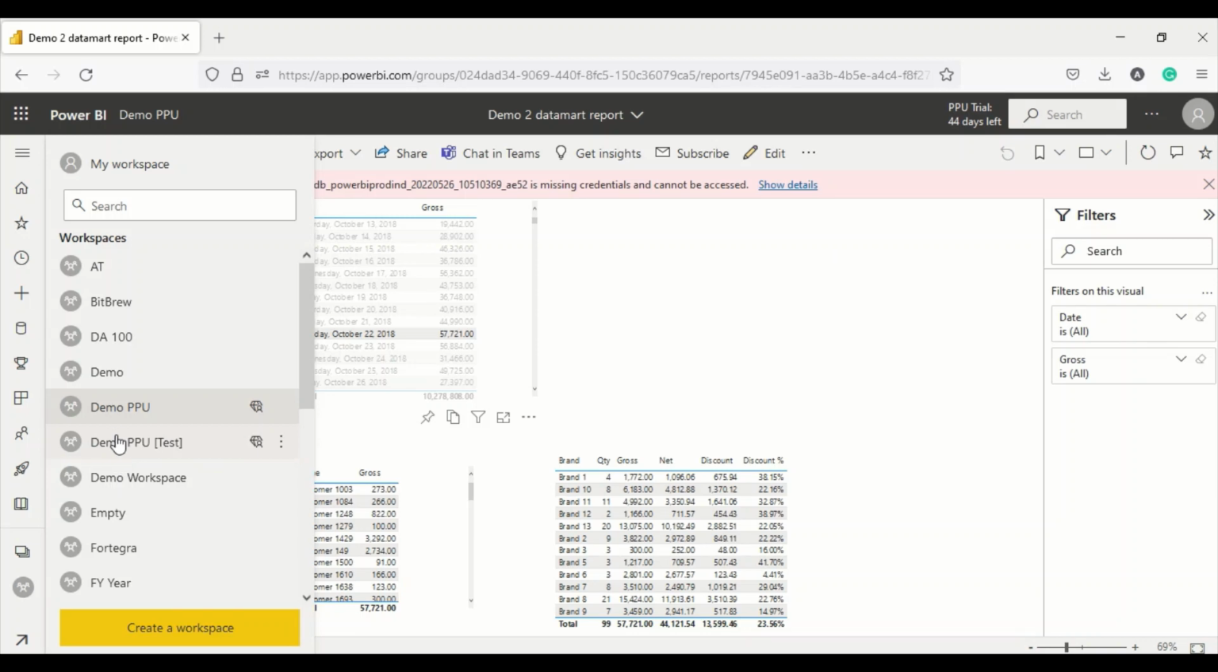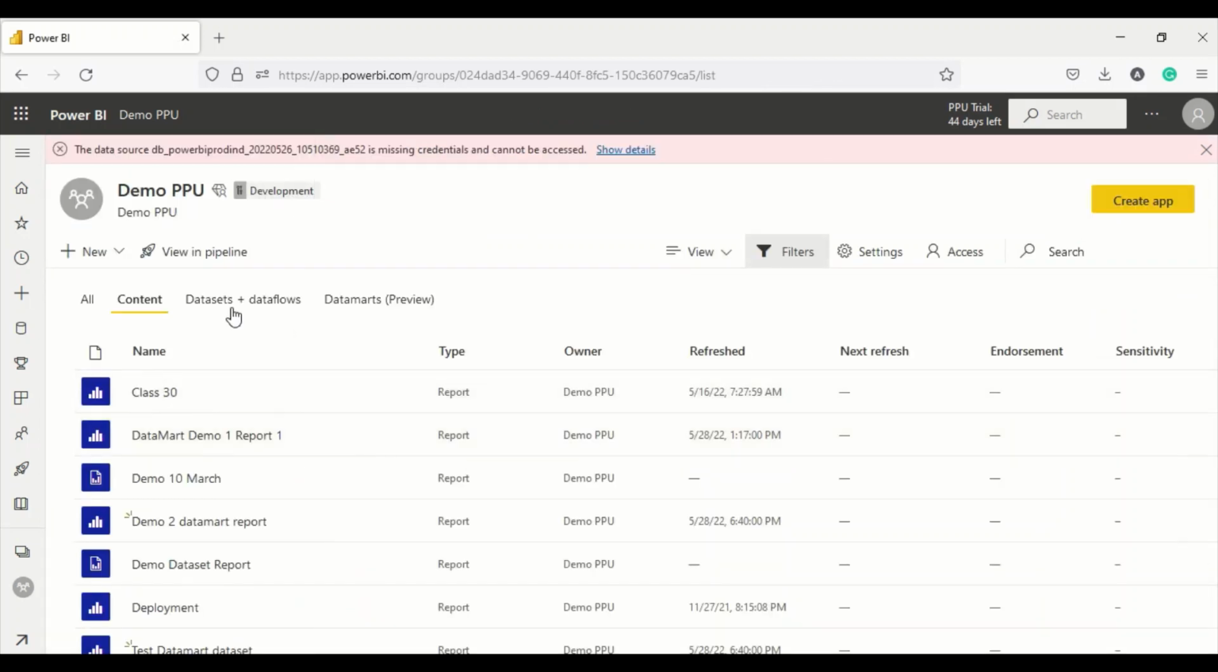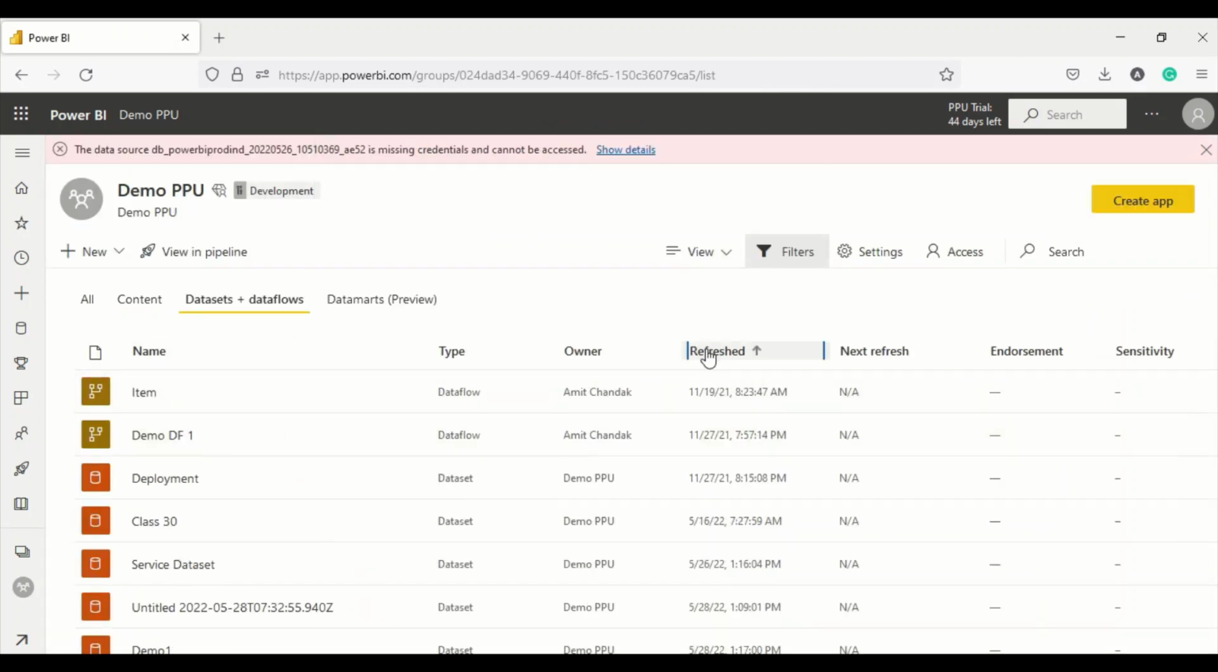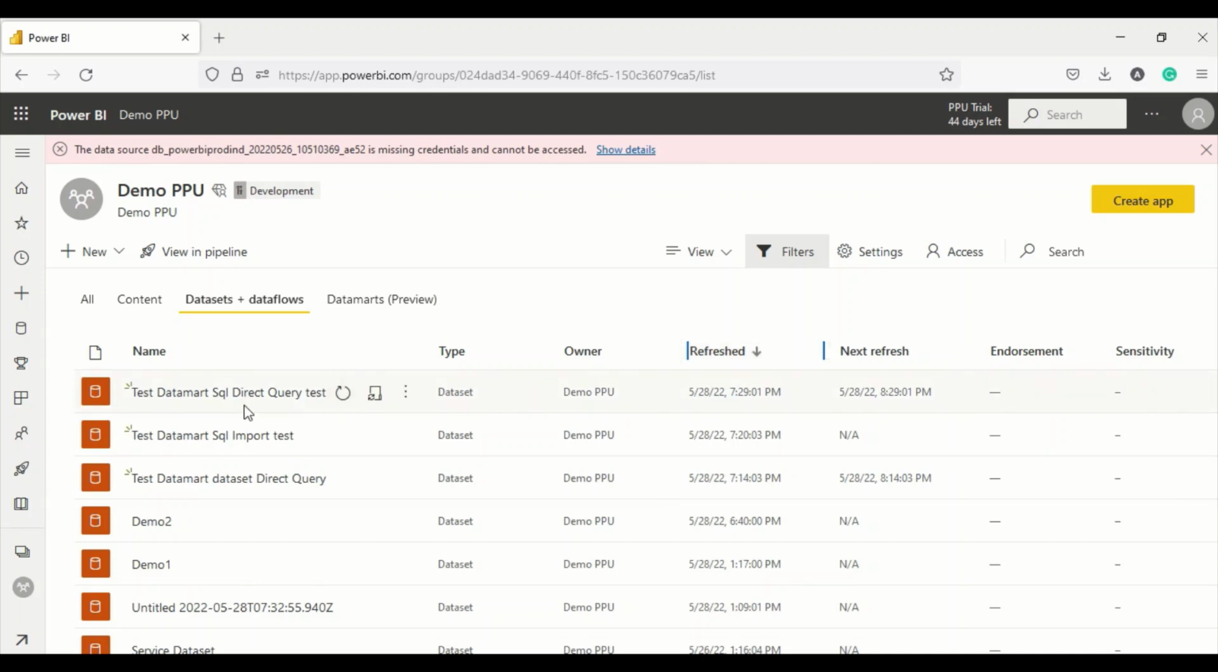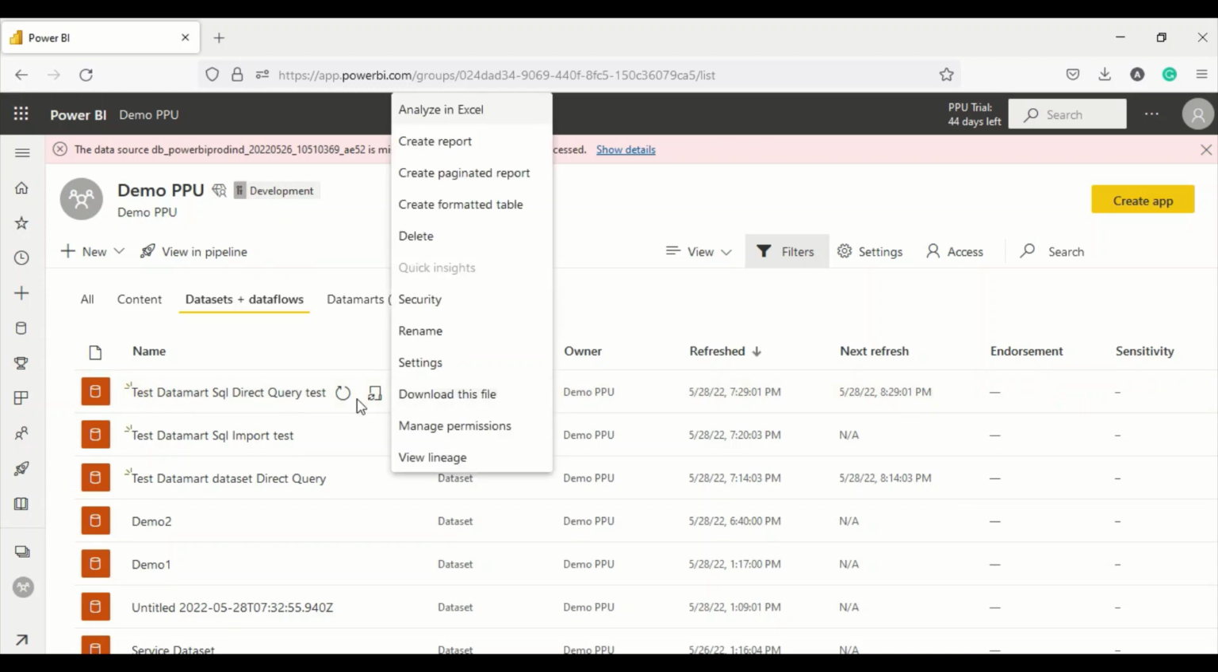Now, let's look at how many datasets we have got here. So we got one for direct SQL, one for import, and one for dataset direct query also. Okay, so now let's go ahead and look at this direct query. This is the one which did not work.